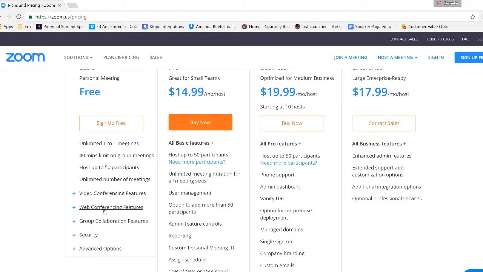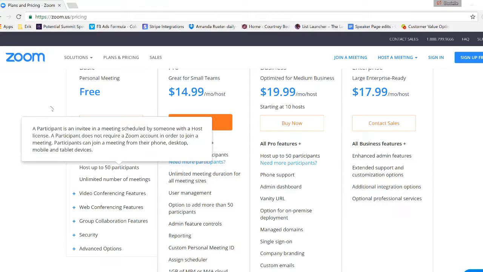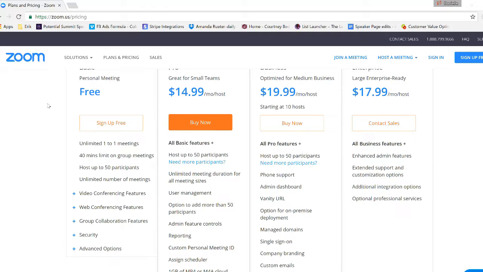You have group collaboration features, so you can chat with the other members of the group, and that's really simple to use. There are advanced options if you want to plug in headphones like I do. It makes the audio sound really great, so I would suggest using those. And the best part is it's so easy. It is so easy to use this. I mean, if you think Skype is easy, Zoom is even easier.